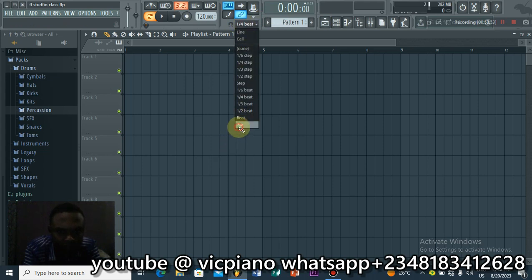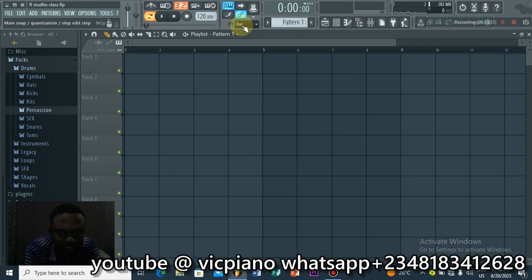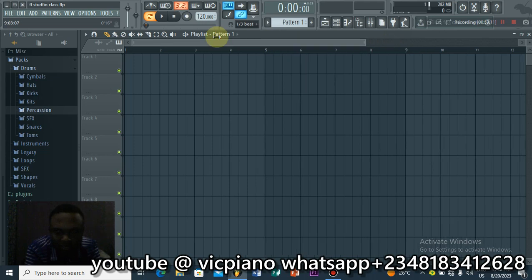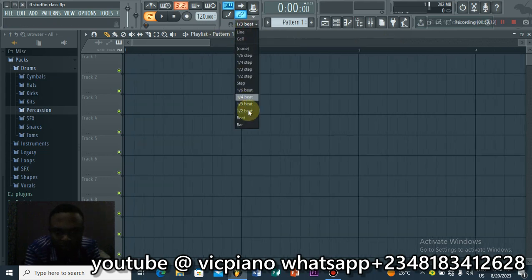If you put it on bar, you see it changes. Anything you do, it changes. What it means is that it is only going to allow you to move within bars. If you put it on beats, it's only going to allow you to move within beats. If you put it on 1/4 beats, it changes. 1/3 beats. Let's zoom it more. 1/3 beats. 1/4 beats. 1/4 step. So it changes. You see.